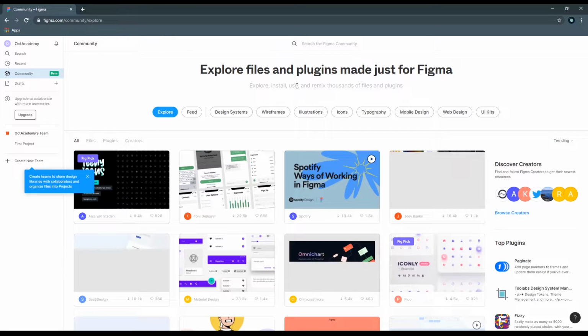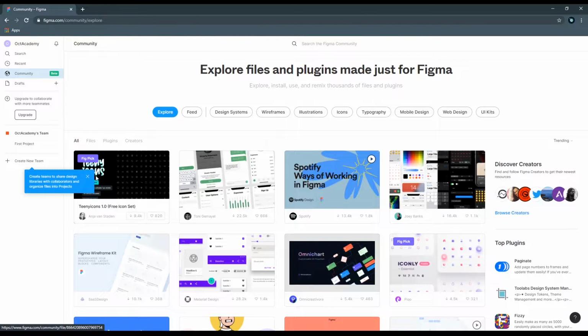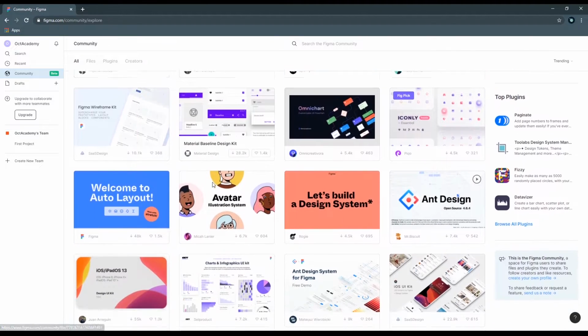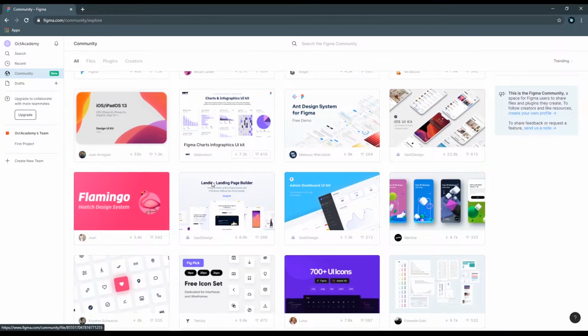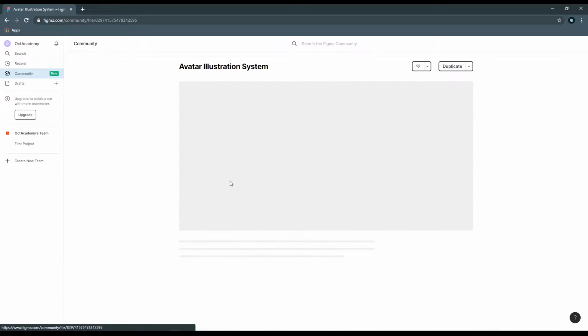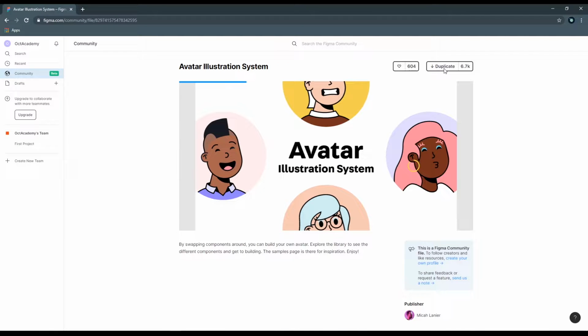After this, we have this community tab. In here, we can find some Figma projects which are designed by Figma community users. If we need any of these designs, we can duplicate them and we can use them with our projects.